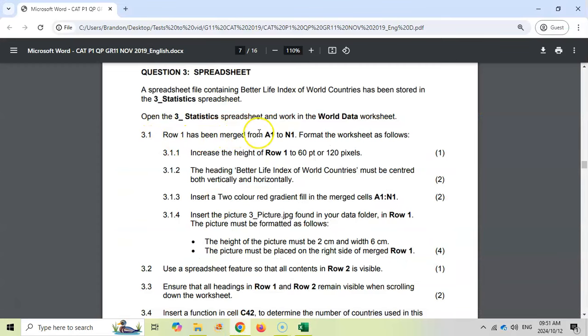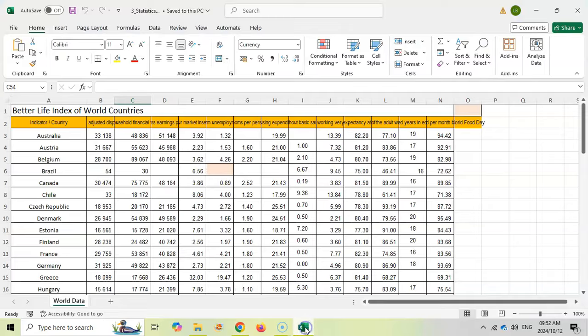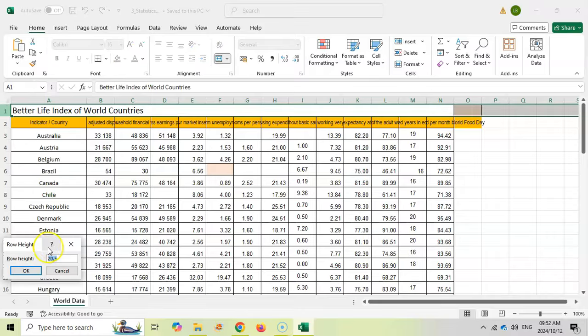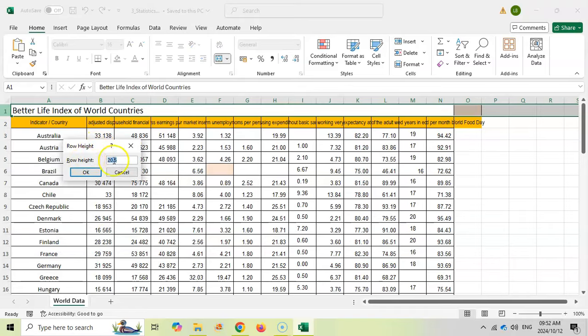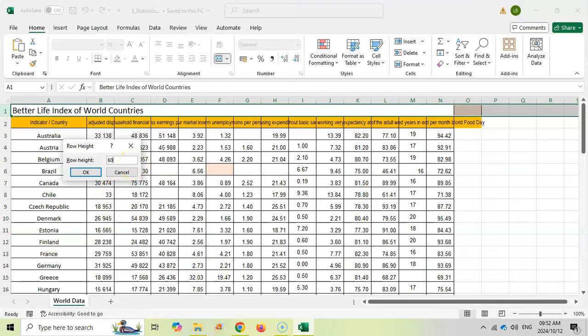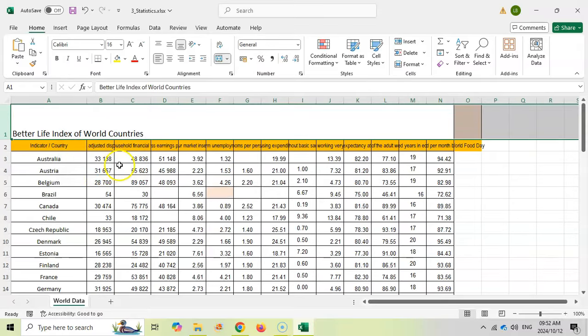3.1.1, row 1 has been merged from A1 to AN. Format the worksheet as follows. We want to increase the height of row 1 to 60 points or 120 pixels. It's nice that they gave us both options. So we're going to take row 1, click over here and change the row height. Now you can see it's referring to 20.5, which I'm assuming is the point value. So we're going to put it to 60. Click OK, and there we go. If I put it to 120, it would be ridiculously big.